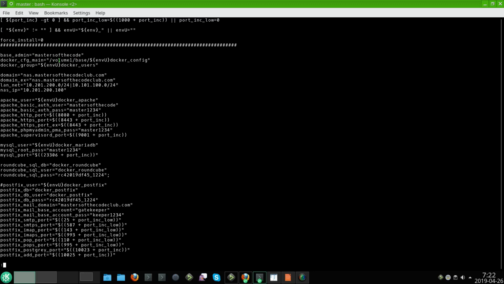Next, you have Docker CFG main. It's the main path for the directory, inside which you will have all container configuration files. For Synology you have volume 1 or any other volume. If you have more volumes, you should put the actual volume here and the name of the share under the volume. So I have volume 1 at my virtual DSM and the base share.